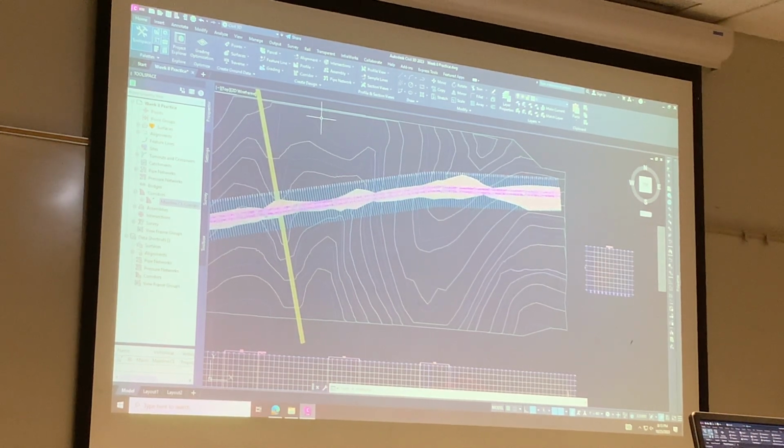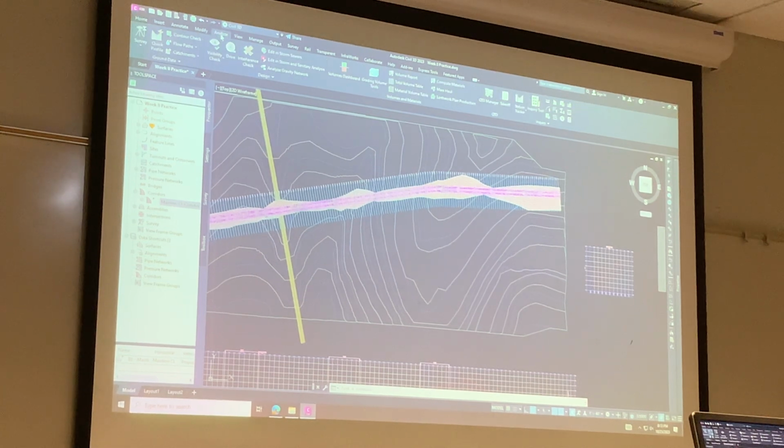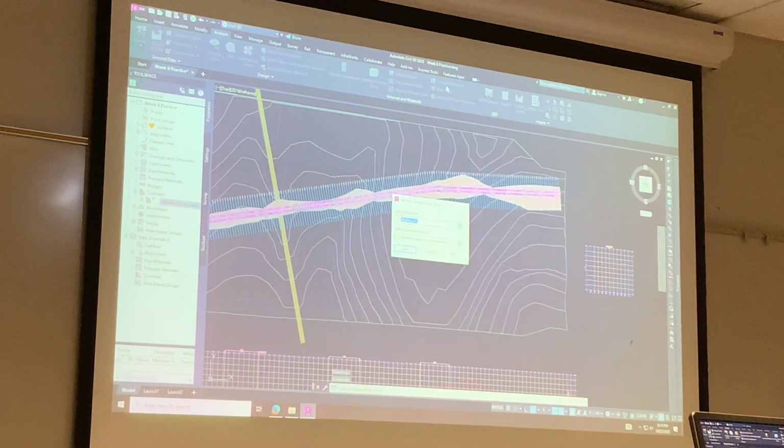Now what we're going to do is, up on the Analyze tab, in the Volumes and Materials panel, click Compute Materials. I'm sorry, Professor, what do you click? On the Analyze tab, and then Compute Materials on the Volumes and Materials panel. Okay, thanks.